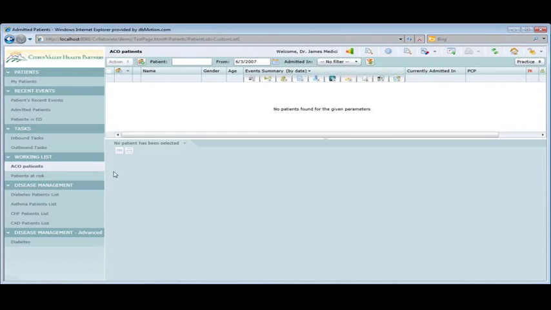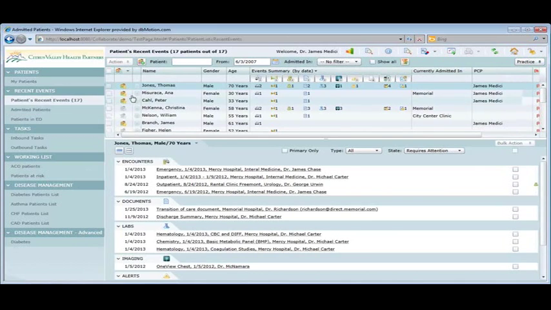So this might be our ACO patients, or it might be something that the organization's working at, patients that are at risk for falls or MRSA, or whatever the case may be. By the way, the end user certainly can drag and drop patients into any of these lists as well. Today, current product, out of the box, there are also some disease-specific lists.